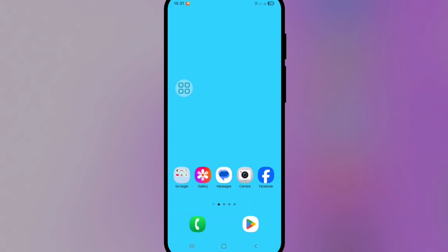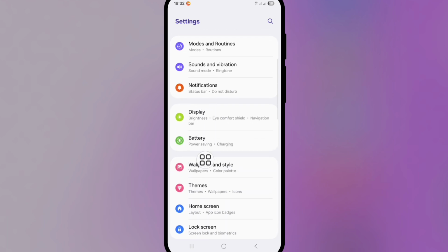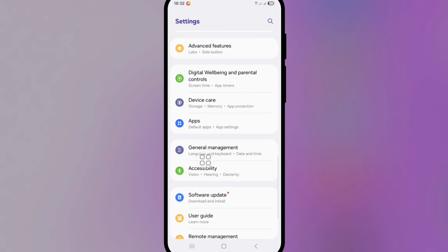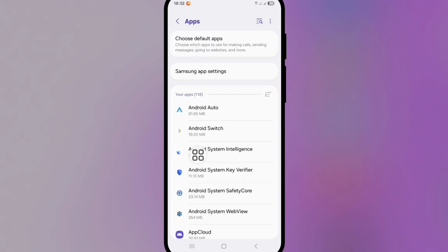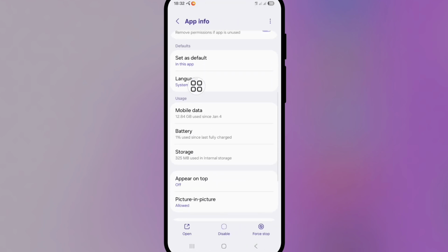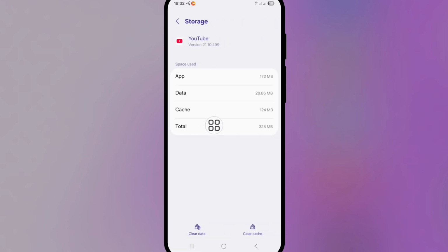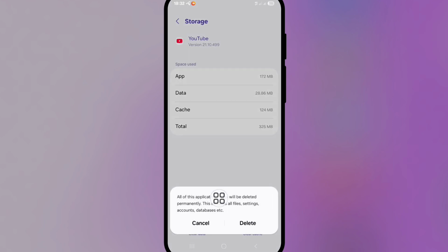For fixing this problem, first of all, go to settings option, and then scroll down, go to apps or apps management option. Now tap on search app, search YouTube, tap on YouTube app. Now scroll down, tap on storage, tap on clear data, tap on delete.